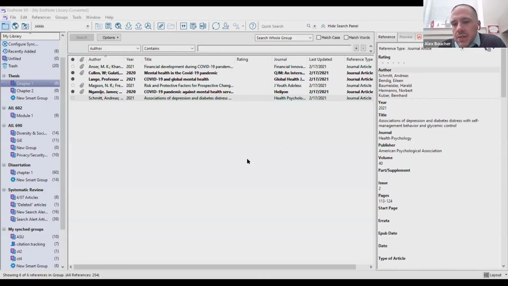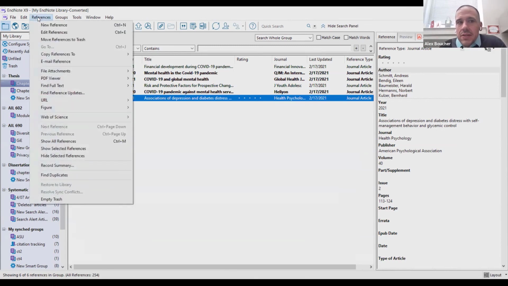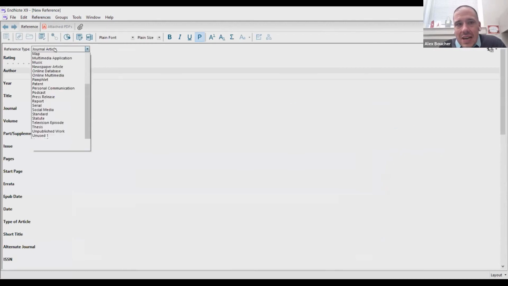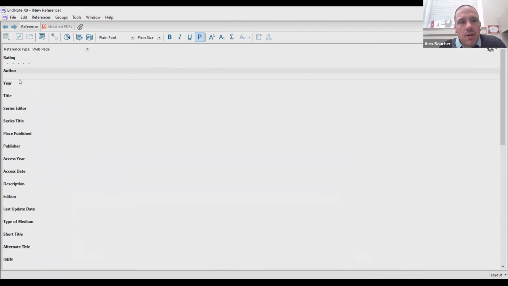The best way for websites on EndNote, and let me do another share and just open EndNote back up again, is to manually add the reference. It's just the easiest way to make sure you've got everything right. EndNote is set up more for working with databases, but you can just go up here to references, click on new reference, go up here to reference type, find web page down here at the bottom.